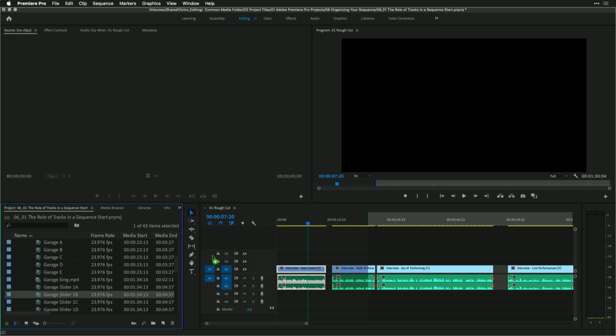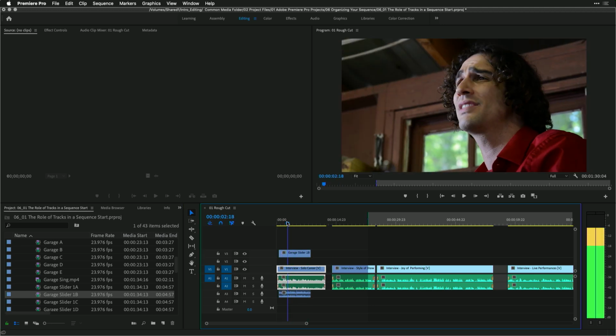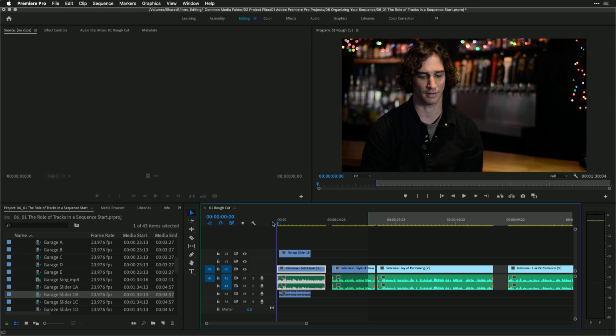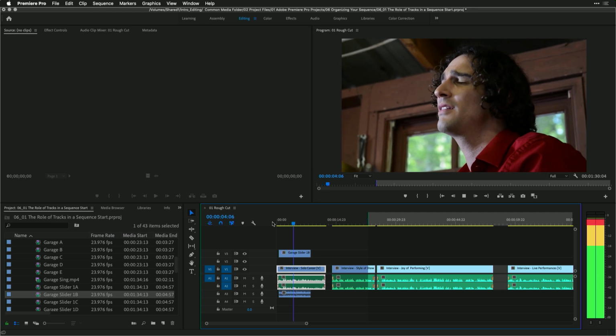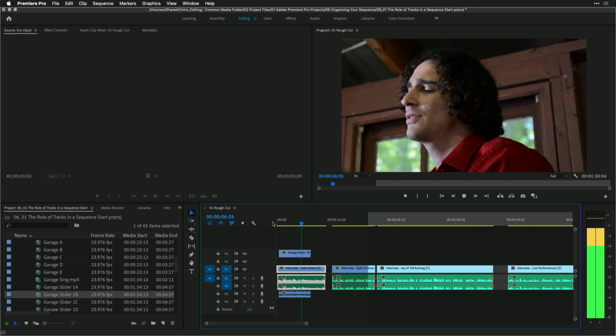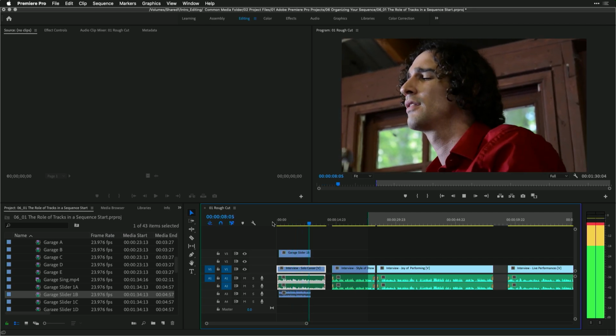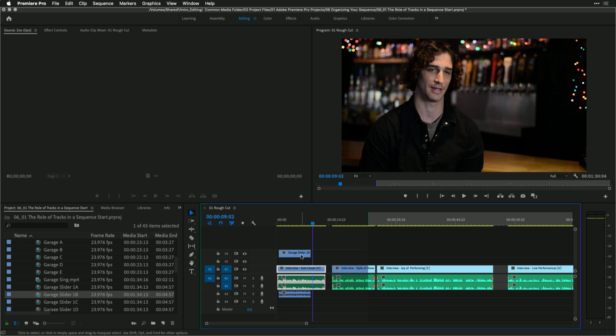of Jason singing and place that on a higher track here, you'll notice that the audio and video was added to the sequence. And when that track disappears or that clip ends, the lower clip becomes visible.